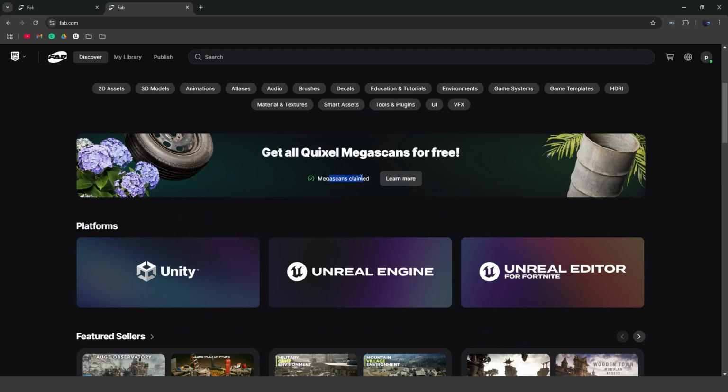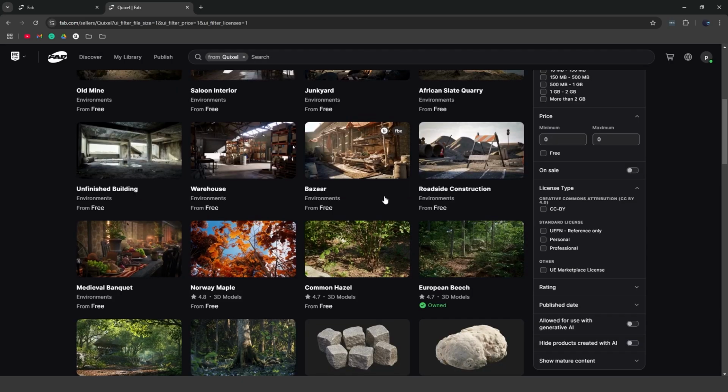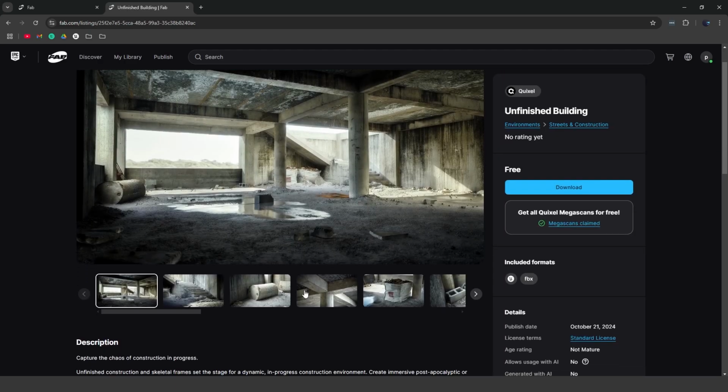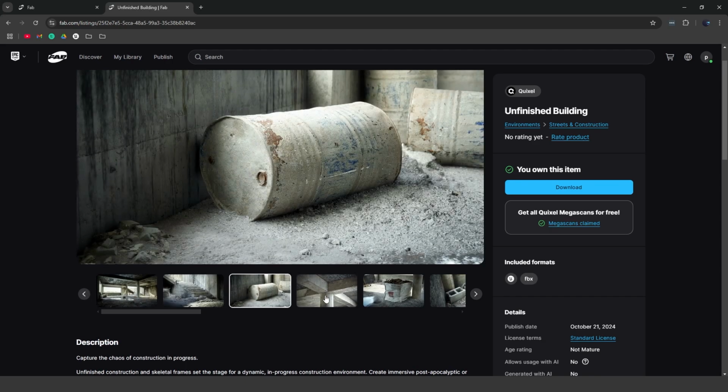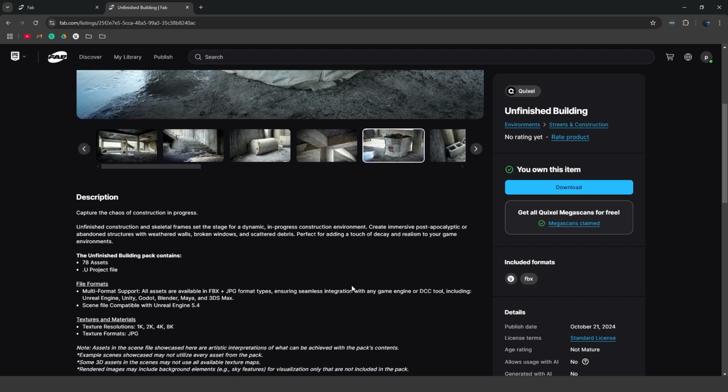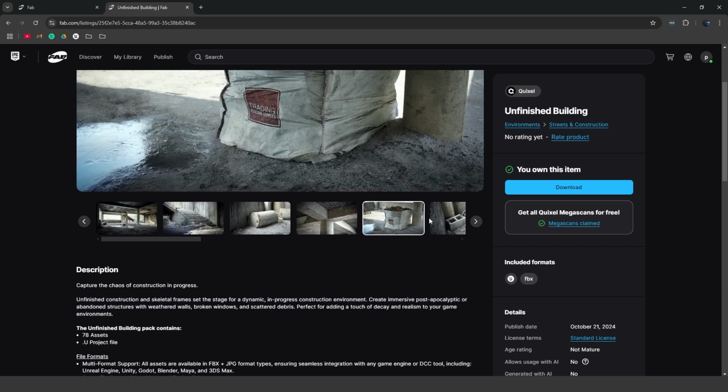Now, to actually download these assets, they haven't released the plugin yet, or at least I could not find a way to actually download them. You can click on the download button. For example, they have a lot of new asset packs. I don't know if these are actual environments that you can download or if these are just assets. But as you can see, I clicked on this unfinished building asset pack, and it looks like an environment, but it could just be the assets for that environment.